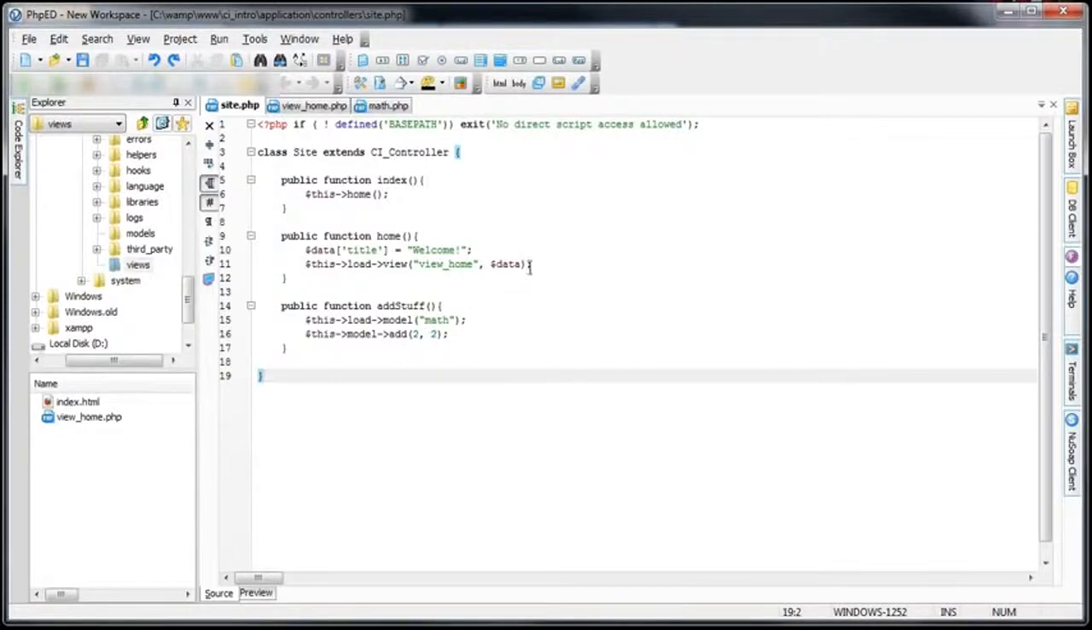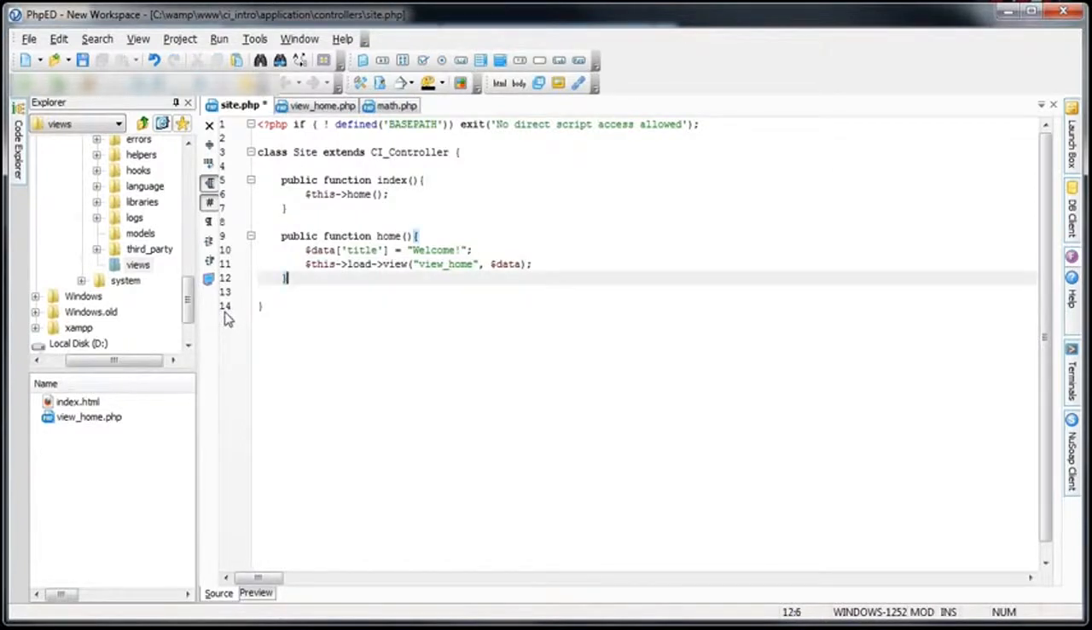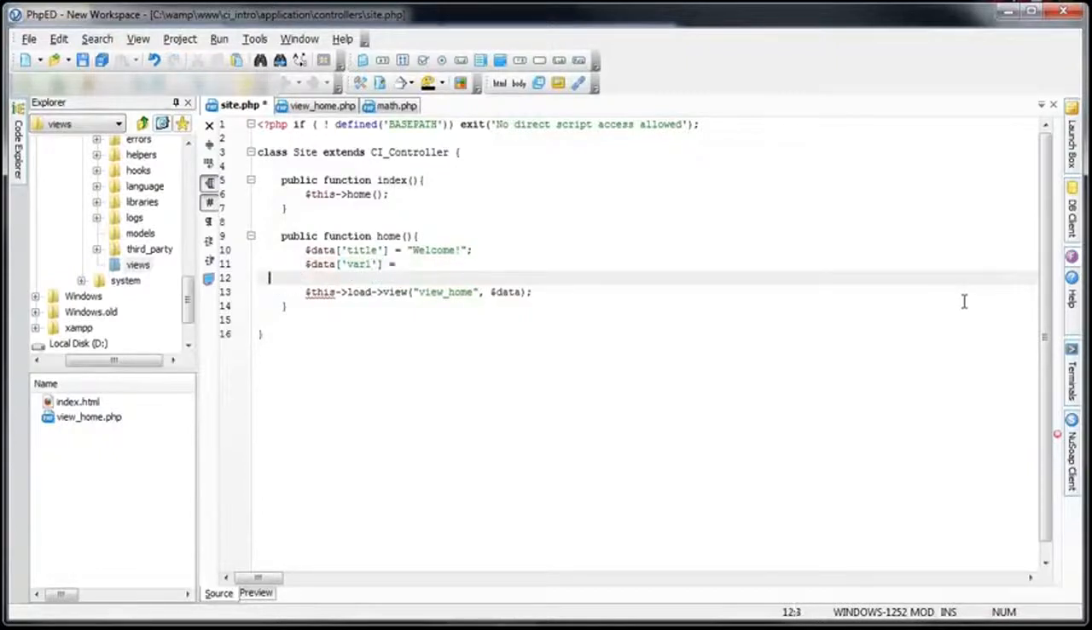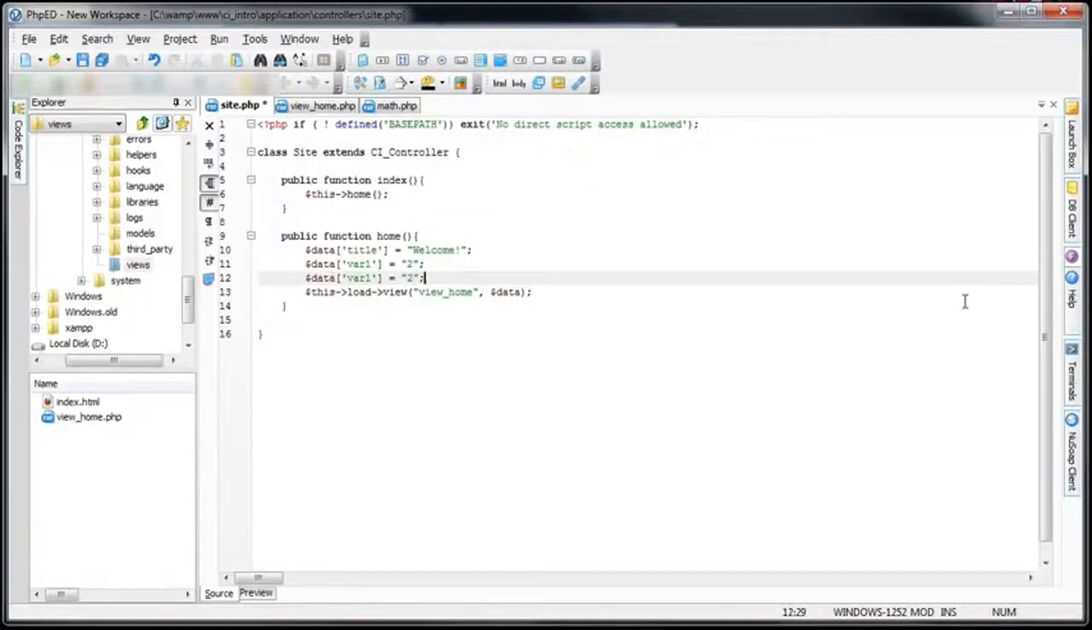Okay, so we'll pick up where we left off last time. First thing I want to do is just delete this because I don't need it anymore. We're not going to be using it. Second thing is I want some new variables. Just simply quotations var1, and I'll make this 2, and then because I'm in PHP-ED, I'll press Control-D, and then I'll just copy the line. var2, and we'll make this 8, whatever, right?